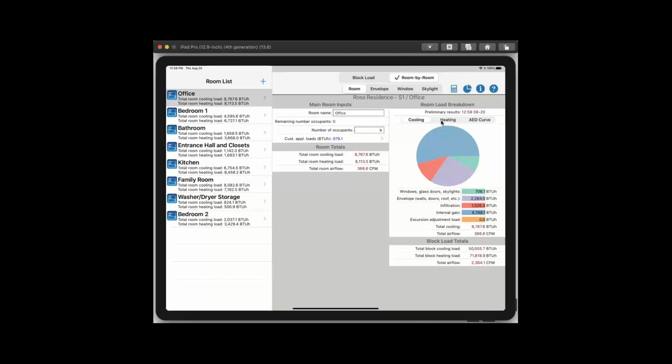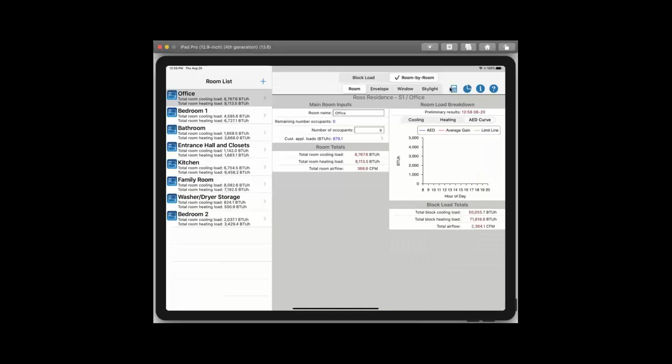So here's my cooling load breakdown for that room, total load, total airflow, which is really what we want to see, my heating load. And then if I click the little calculator icon, here's my AD curve. So now you're going to start seeing some pretty interesting stuff. The AD curve differs for each room, depending upon what orientation it's facing.